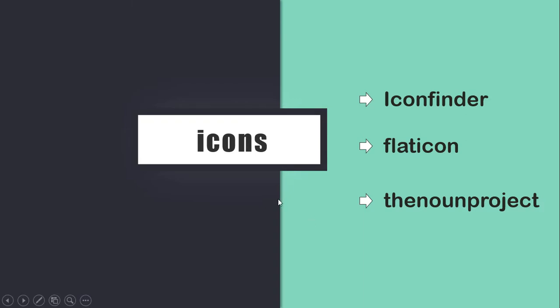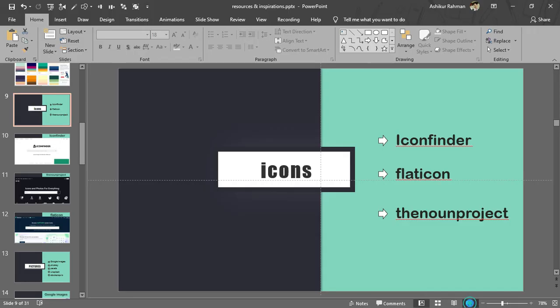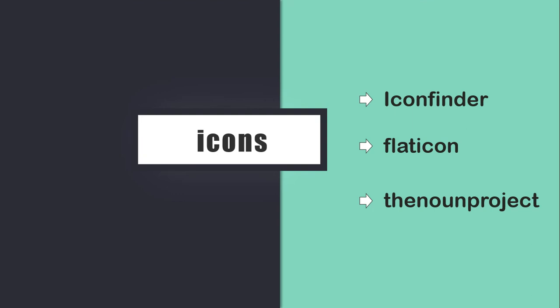Then next we can see icons. Icons are really very helpful because they reduce our work pressure and time also. You can show icons instead of writing the topic name or the topic context. So you can show the pictures also. It will help in your work and it will emphasize your topic differently, and people will get attracted to your presentation. So it's very important.